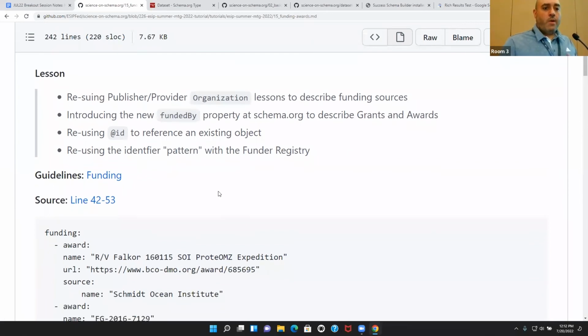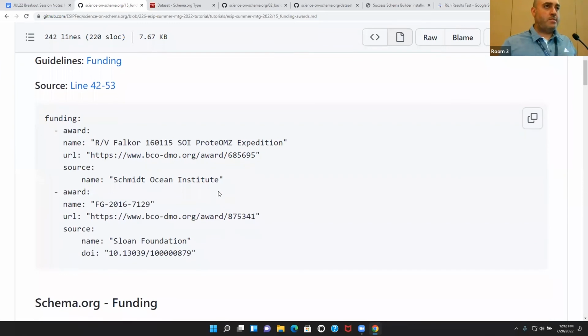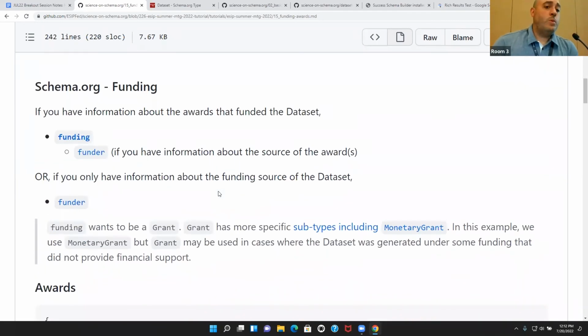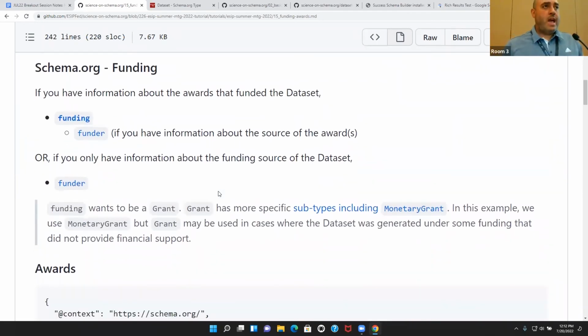Okay, so what I want to show with funding is how to specify the awards that funded a data set or the funding sources in schema.org. There are two properties that you can attach to a data set. Obviously, if you don't know any funding information, you can skip this. But if you just know the funding sources, you can use the funding, or excuse me, the funder property. I apologize. If you know the awards, you use the funding property. If you just know the funders or the funding sources, you use the funder property.